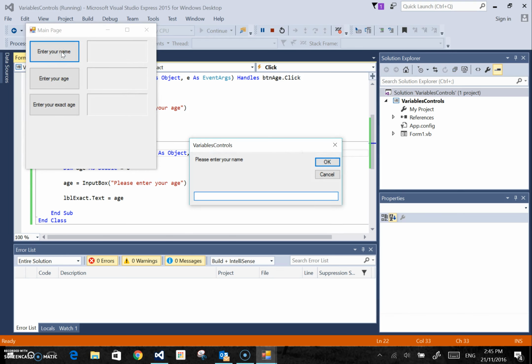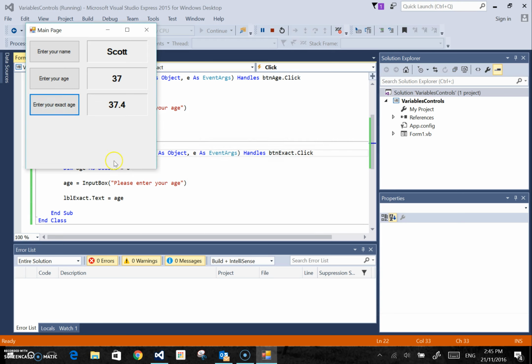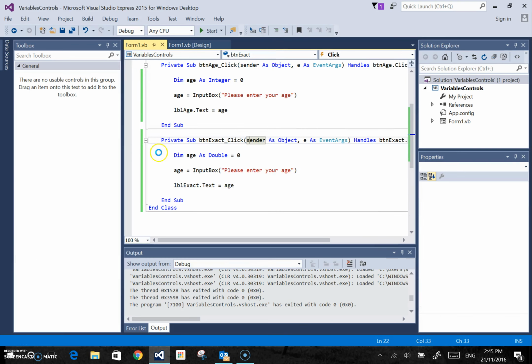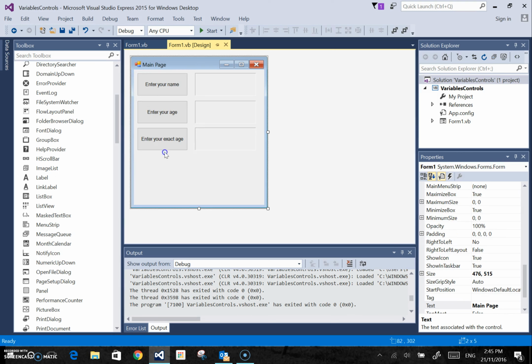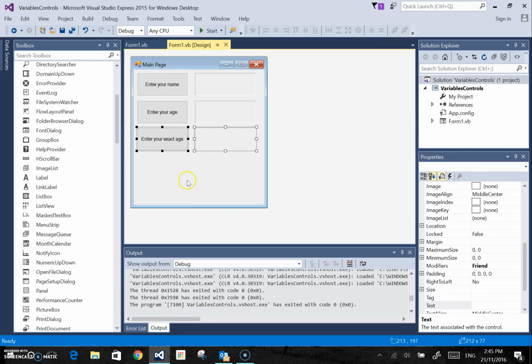So enter my name, Scott. Enter my age, 37. Exact age, 37.4, for example. And it's there. One other data type I'm going to talk about today. So we've had a string in here, an integer in here, and a floating point or a double in there. I'm going to put what's called a char. Now a char will just hold a single character.